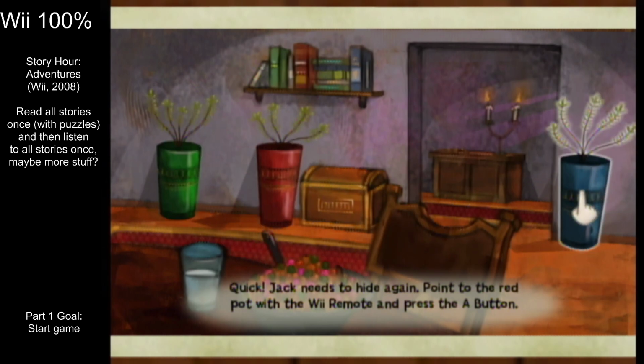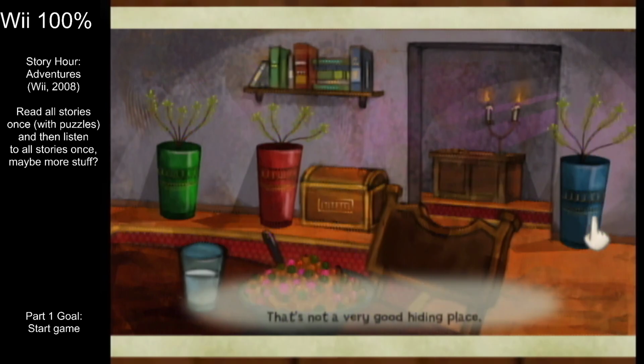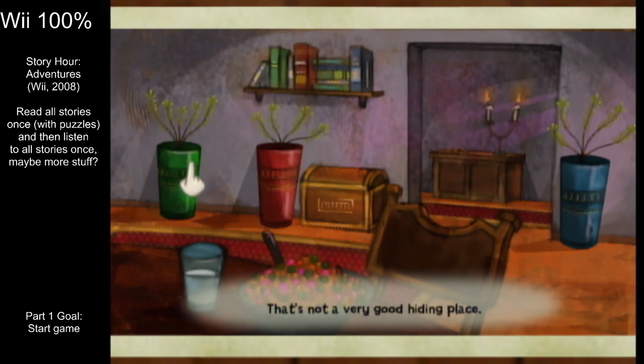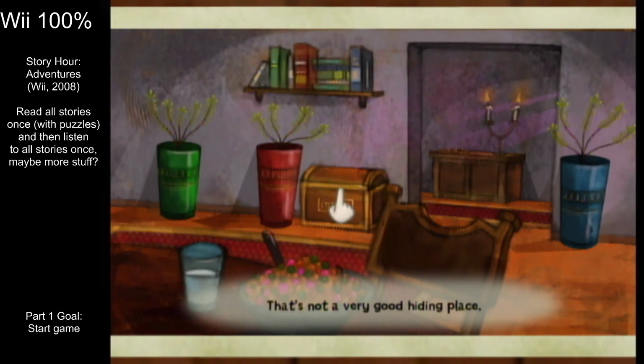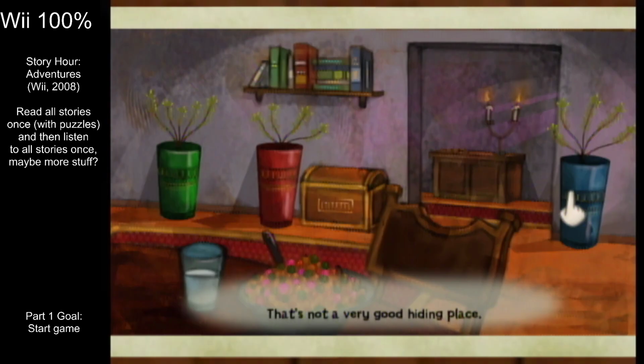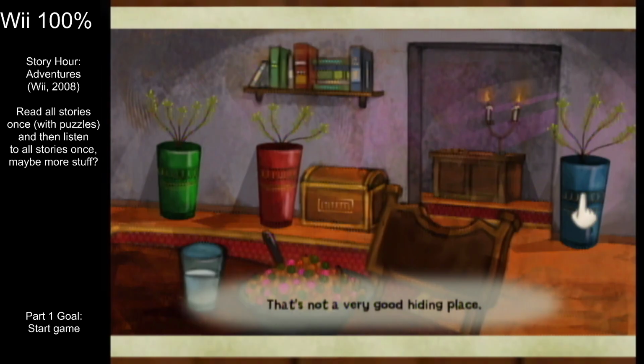The red pot? I don't know, man. I think Jack should hide in the blue one. That's not a very good hiding place. That's not a very good hiding place. What? That's not a very good hiding place. So I was like, that's not a very good hiding place, and I came back in.